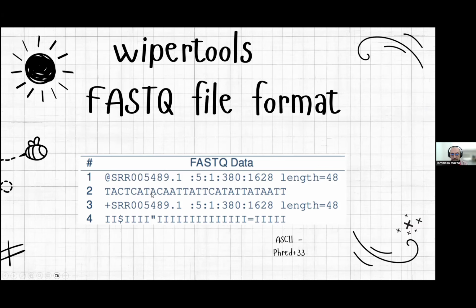So here we have ATCG, but if you want to allow also the presence of the N, for example, or all the other characters, you need to specify the allowed characters in the command line before. And then you have a third line. The only mandatory character is the plus. The plus is the character that separates the nucleotide string from the quality string. Everything after the plus is optional, usually identical to line 1.